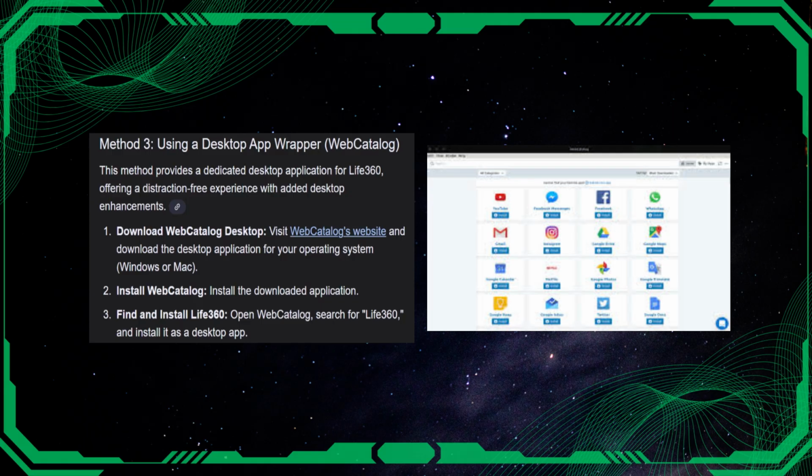And then lastly is the method 3, using a desktop app wrapper or a web catalog. First things first is to download the web catalog desktop. Just visit the web catalog website and download the desktop application for your operating system. Then you want to install the web catalog. After you install the web catalog, install the downloaded application, open the web catalog, search for Life360 and install it as a desktop app.